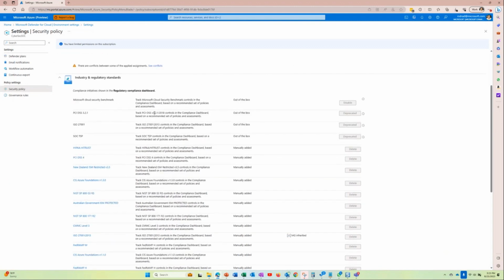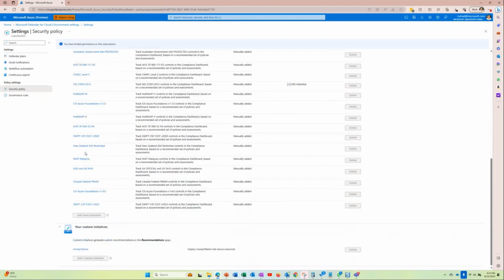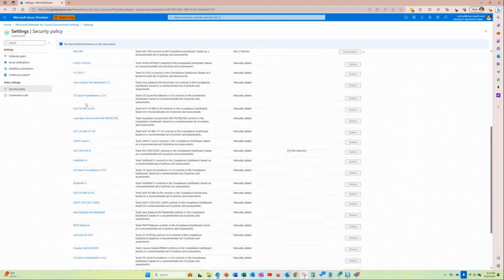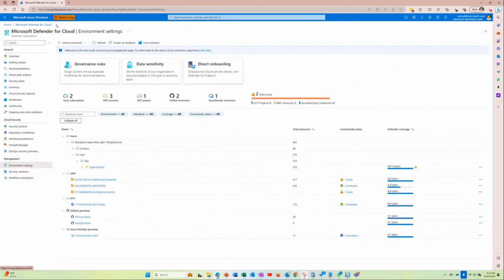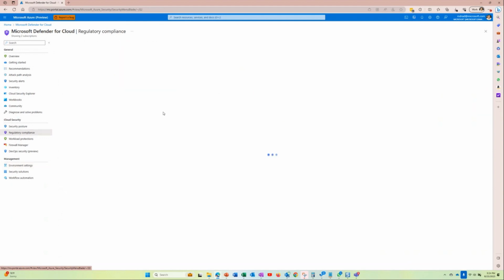So you can see that some of them are out of the box: SOC TSP, ISO 27001, PCI DSS, and our own cloud security benchmark for Microsoft. These are deprecated, but this is obviously available. And then all these other ones you can select, and there are a lot in here, and then it will show up under your regulatory compliance, sorry, not regulatory requirements.